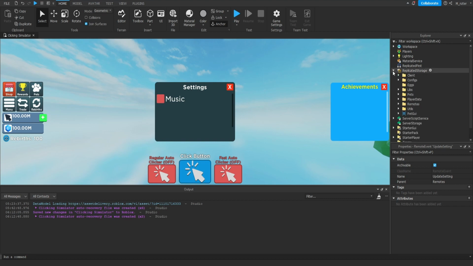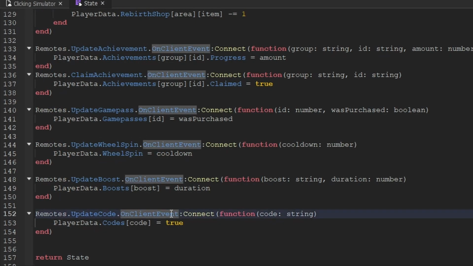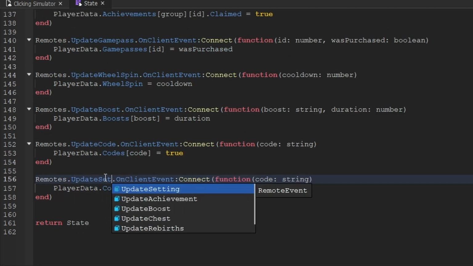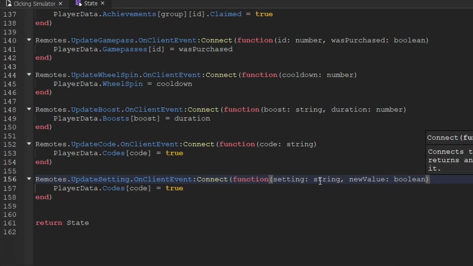So we're going to go inside of the replicated storage, inside the client folder, and open up the state module script. Now, inside of here, we're going to go all the way down towards the bottom. And of course, we'll go ahead and copy and paste the last remote event. We'll then hook this up to the update setting remote event. For the parameters, we'll of course accept the setting, which we're just going to say is a string. And then we'll also get the new value as well, which is going to be a Boolean.